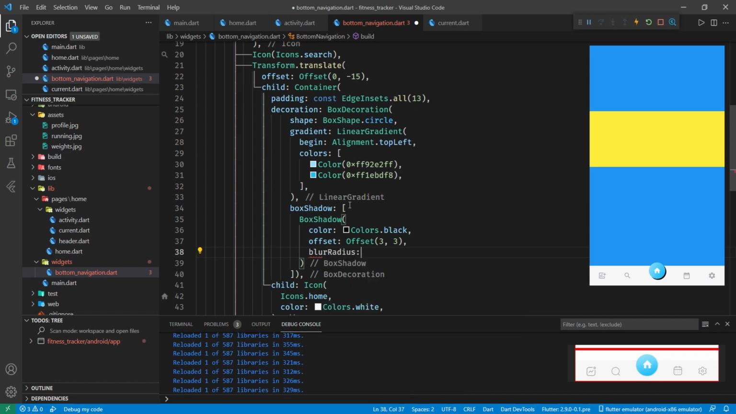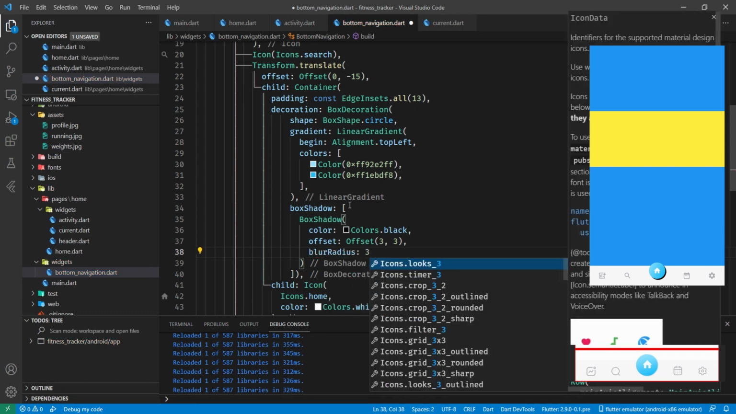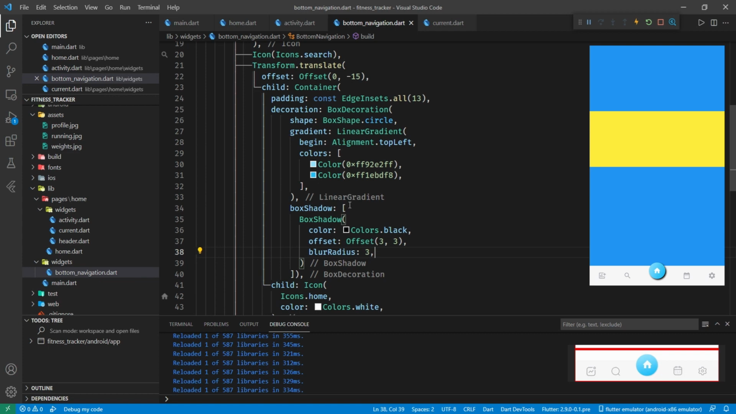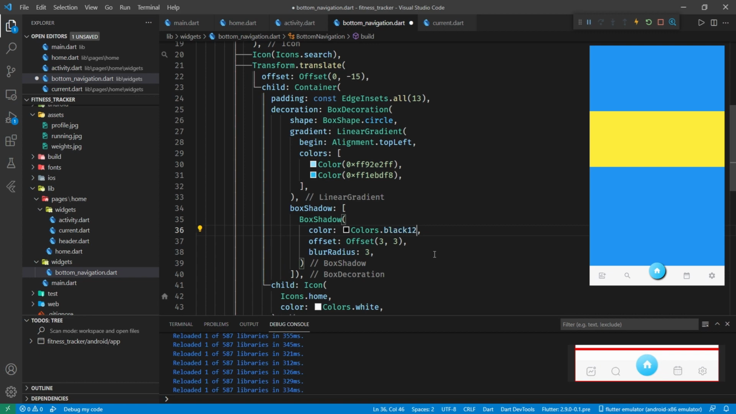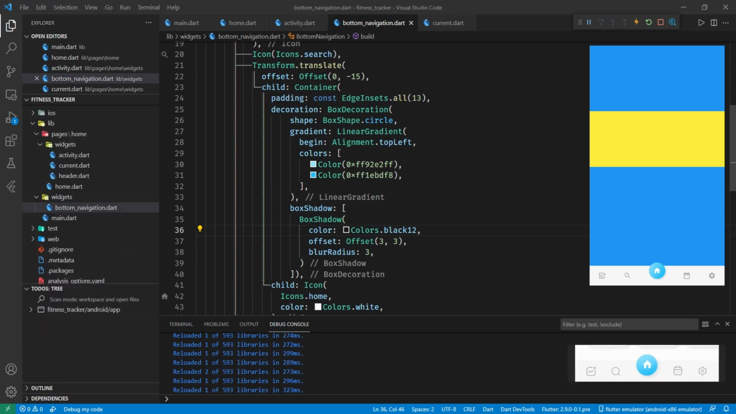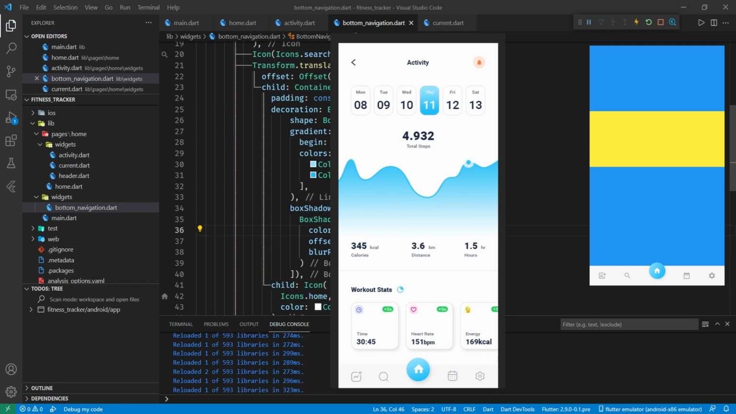And then we put on a blur radius to make it look more like a shadow, but that's too harsh, so we can change the color of that. And if we are typing in black, you can see there's a number of different blacks, and I think we're going to go with 12. And as you can see, it says a variance with different opacities, so we could set our own opacity, but I think 12 will work for us. And that gives us our bottom navigation. That is complete. Okay, time to flip over and work on our second page.